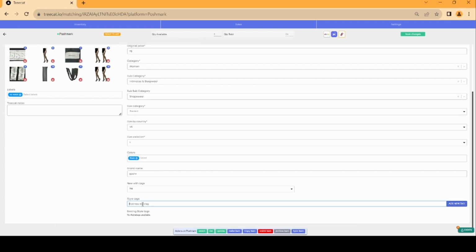I'm going to put my style name tags in there. Spanx, fishnet, and size D. And I'm going to save my changes. Make sure you save your changes. That's super important. Save your changes when you're done.